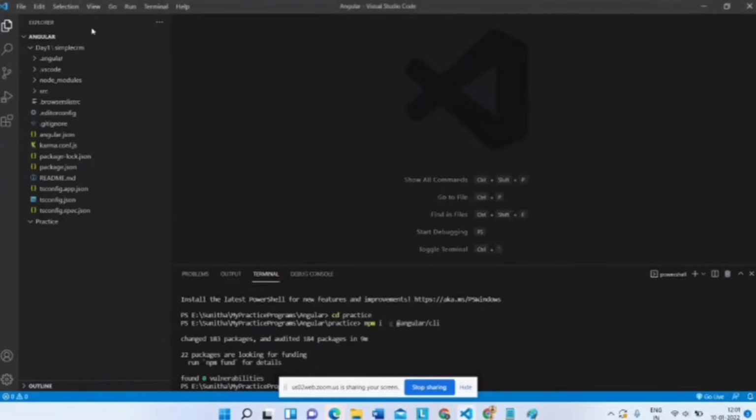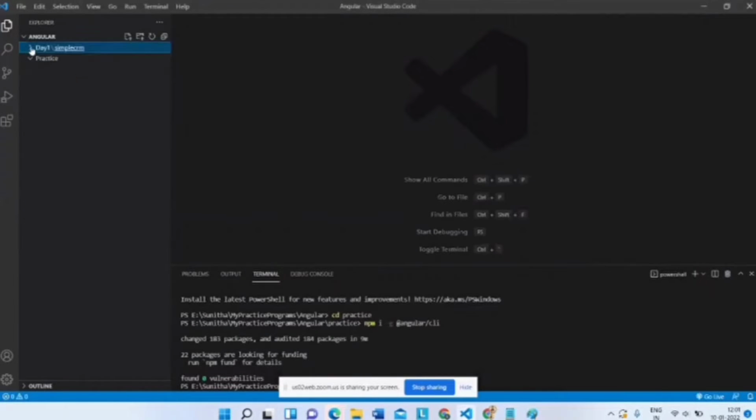So now I am using one particular folder. I created one folder called practice. Then I gave cd practice, and then I gave npm install -g @angular/cli. When I gave this, you can see that all the packages have been installed. So you can see that Angular has been installed successfully.